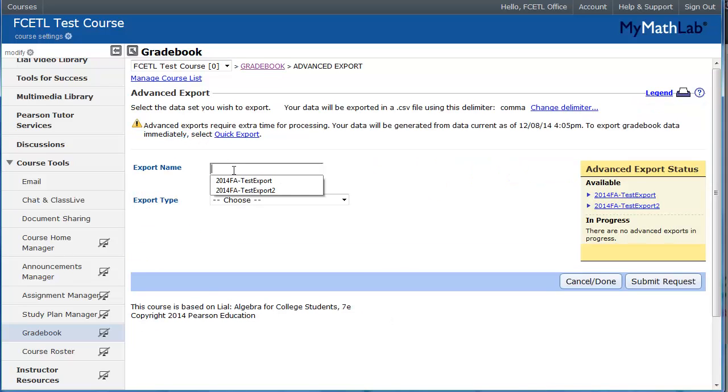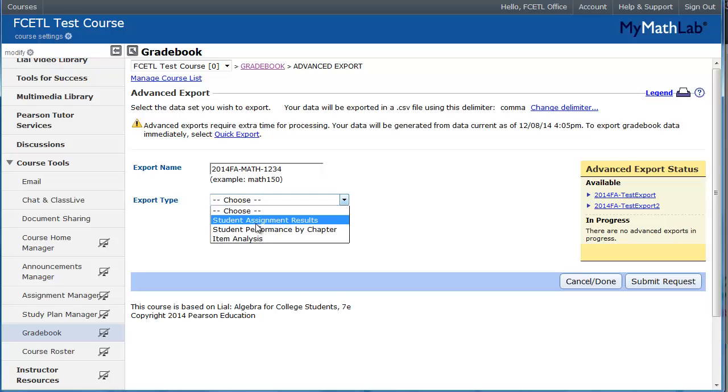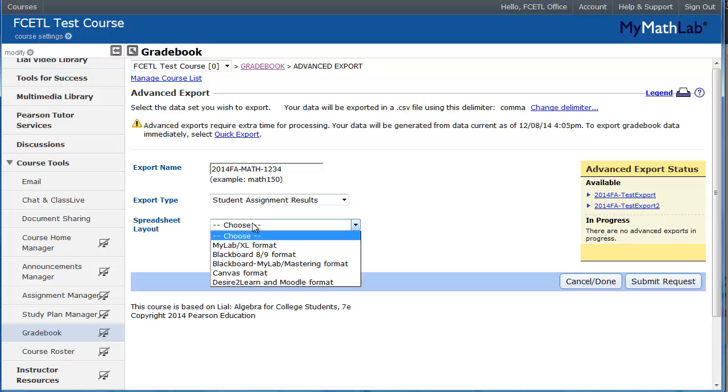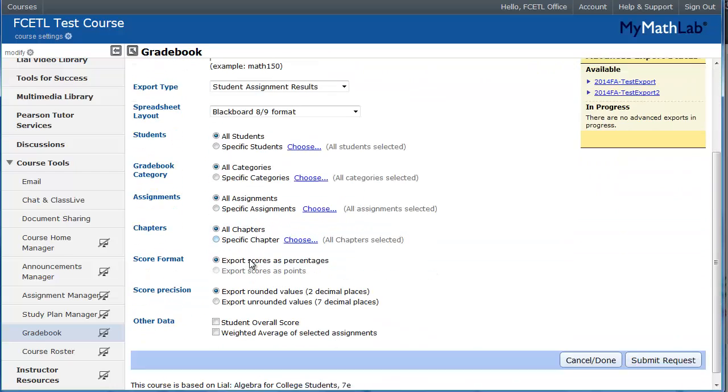It's going to ask you to give it an export name. You can name it whatever you'd like, but I would suggest naming it just how the course is named in eCampus, so you can keep track of which one is which. Then for export type, you want to choose student performance, student assignment results. Under spreadsheet layout, you're going to choose Blackboard 8/9.